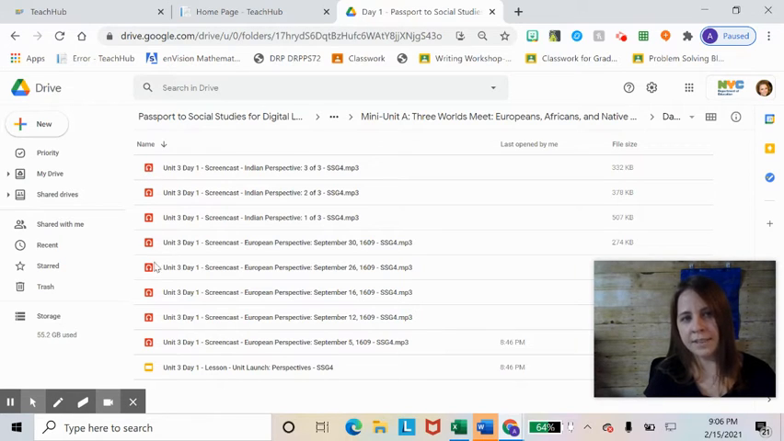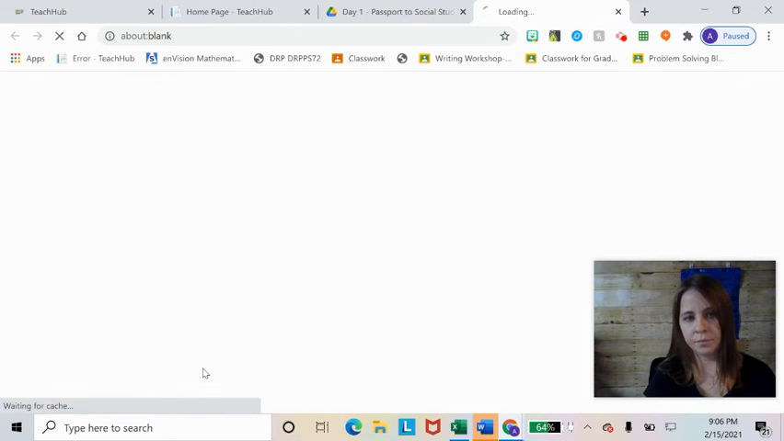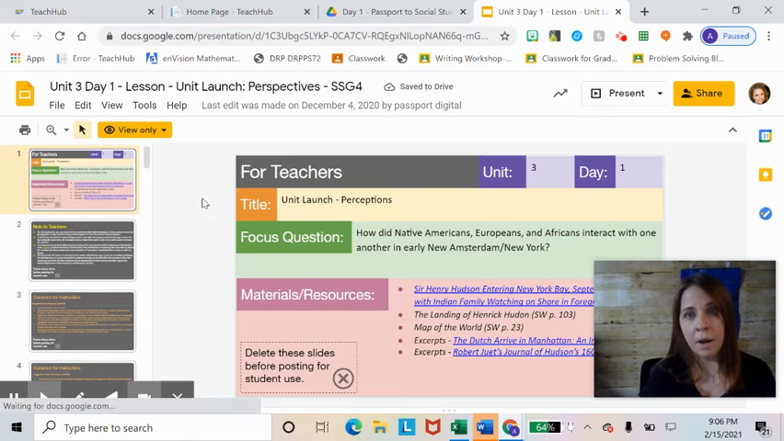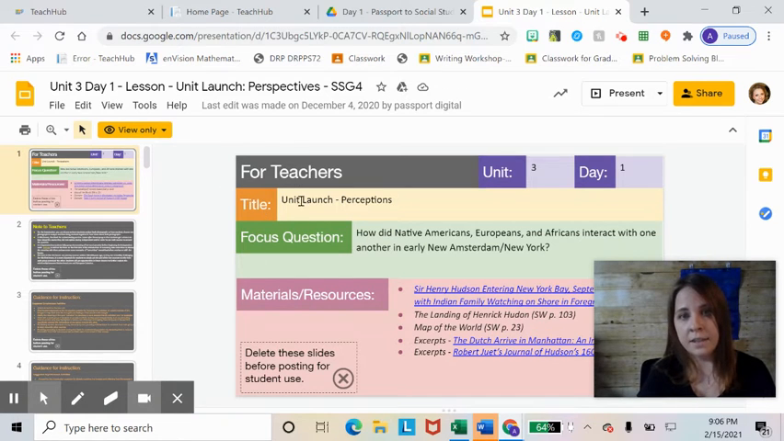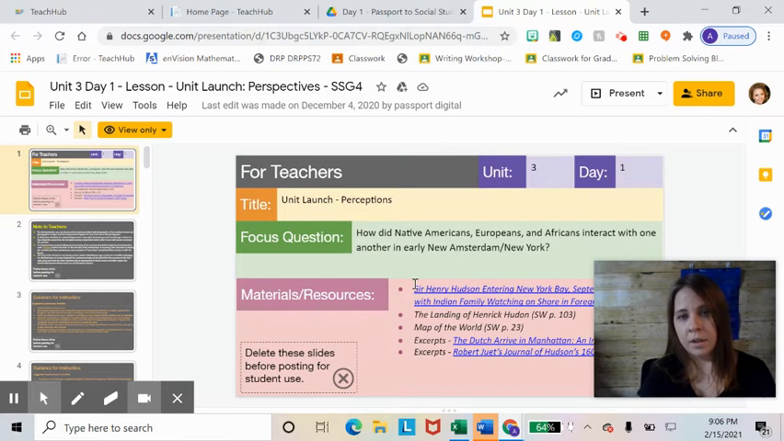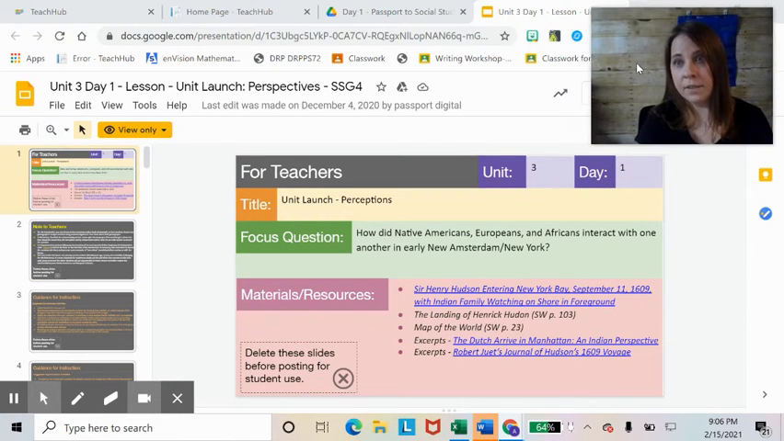But in order to find out exactly what the different resources are within this mini unit, I'm going to click on the lesson. So once I click on the lesson, I see a bunch of different things first. I see the title of the lesson, and I see the focus question. I also see the materials that I'll need for this lesson. So I see that I need to have this material. I need to have the landing of Henrik Hudson. I need to have a map of the world from the student workbook, page 23, and I need to have these excerpts.